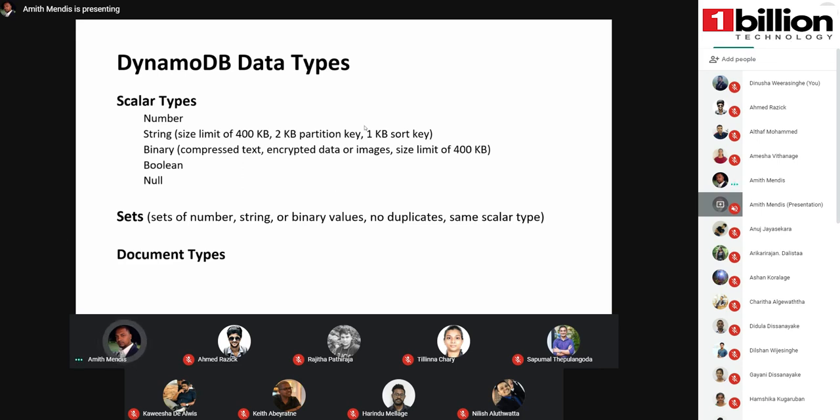When it comes to sets, it can be a set of numbers, strings, or binary values. You can't have duplicates, and it needs to be in the same scalar type. That means you will not be able to use strings, numbers, and binary values in a single set.